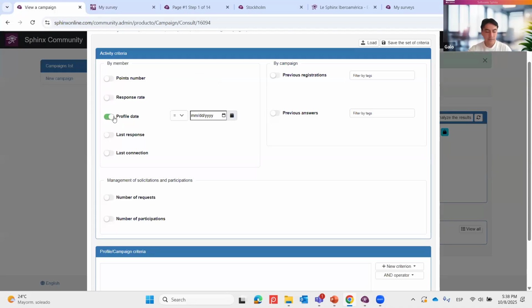Then you have profile date. In this case, you can distinguish between more experienced members and newer ones. Then you have last response, and here you know who has been more active, and you can quickly retrieve one of their answers. Then you have last connection, and this is going to let you know who was active very recently. It's also very important to mention that all of this can be combined. You don't need to choose just one of these in order to filter. You can do different types of combinations.